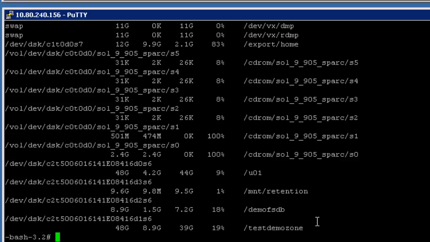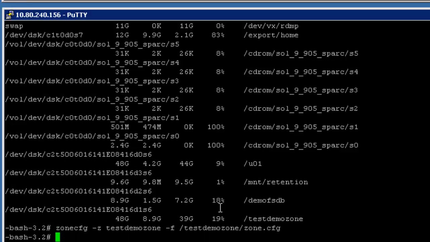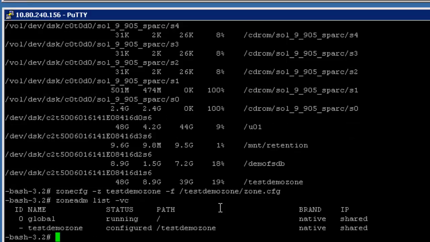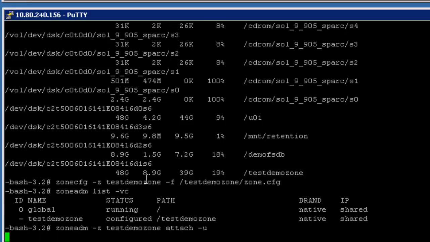The next thing we do is configure that zone information. Now if we list out the zone, you'll see that it is in a configured state, and our test demo zone is now configured. The next thing we need to do is attach that zone. We're going to use basic Solaris commands to do that. I'm going to attach it with the upgrade option because the source and target Solaris machines don't have to be identical. It'll go through that upgrade process.